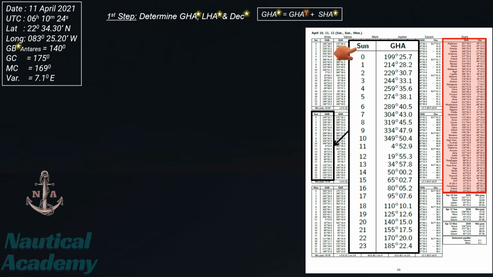Do not be confused by the term sun in this section. It refers to the day of the week, Sunday. Now, locate the GHA of Aries in the second column at 06 hours. The value is 289 degrees, 40.5 minutes. However, this value corresponds exactly to 06 hours, while our observation was made at 06 hours, 10 minutes and 24 seconds. Therefore, we need the increment value, which can be obtained from the yellow pages of the Nautical Almanac.